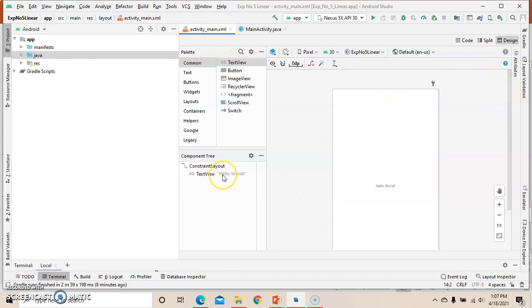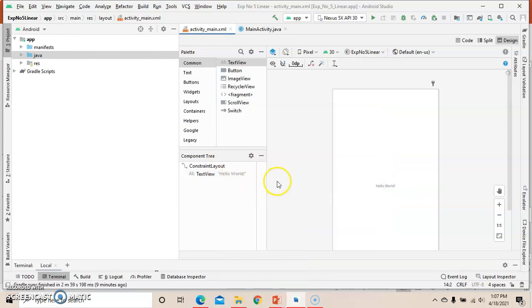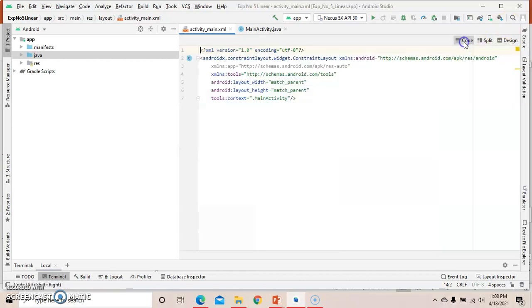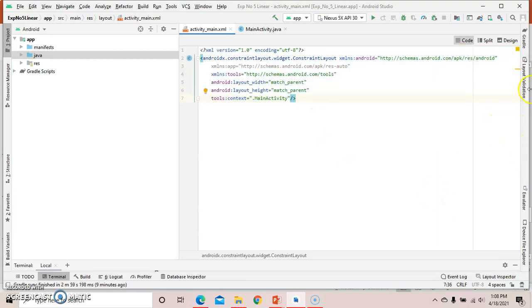First of all, by default in every program a text view is added like hello world. So remove this text view from here, delete. So it will be deleted. Constraint, don't delete this constraint layout, it is important for a program. Okay, in every program constraint layout will be there. Don't remove that constraint layout. Okay, don't remove this code. This is the code of constraint layout and this is the default layout of any control. So don't remove this code.